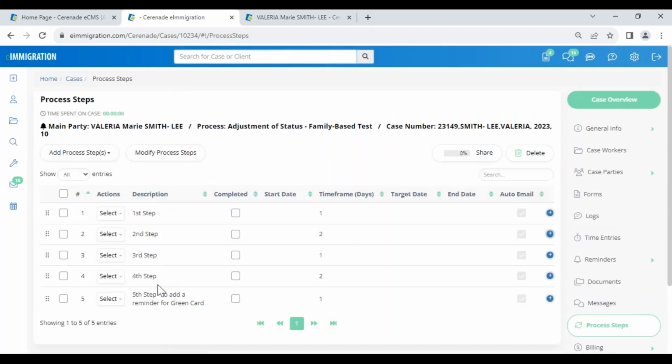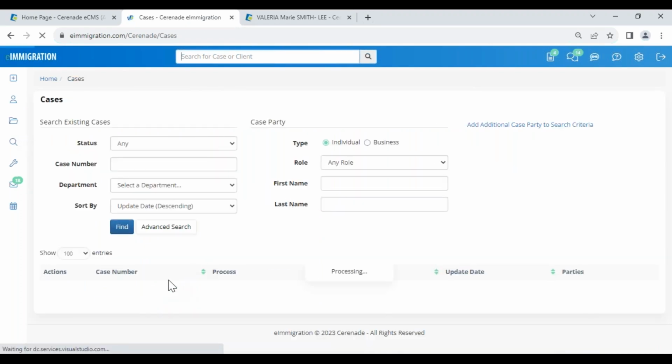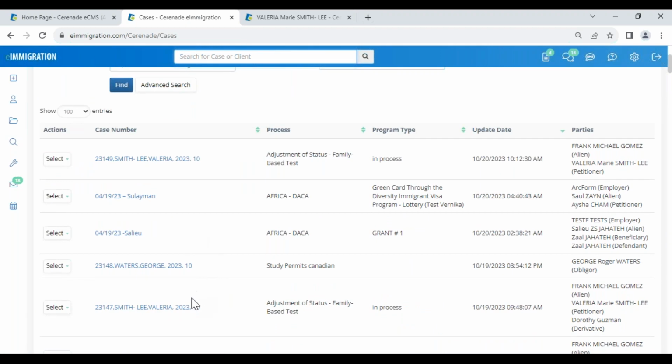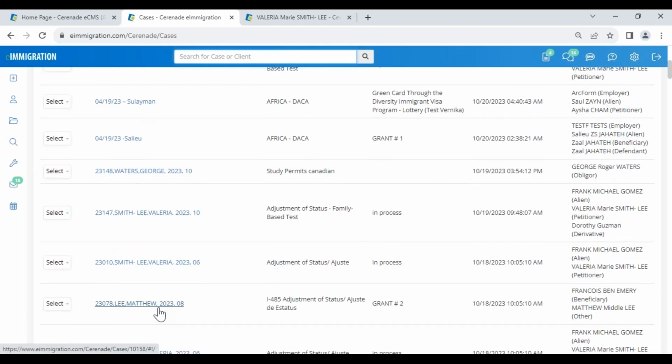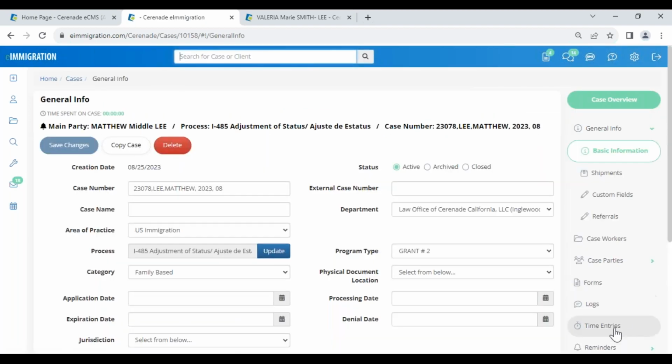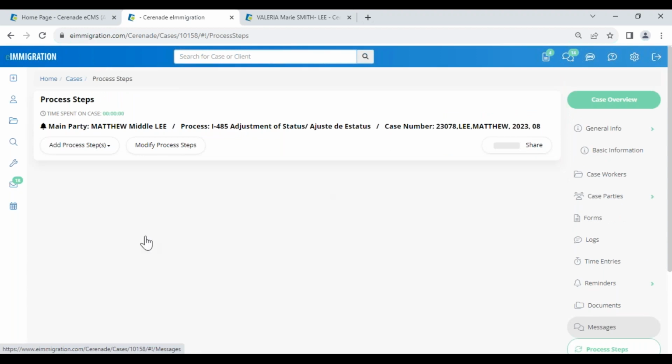The process steps are, this is definitely not a good example. Give me one second. Let me show you guys a different matter. So the process steps, I'm trying to find. Sorry about that. Let me see if this is a good example.